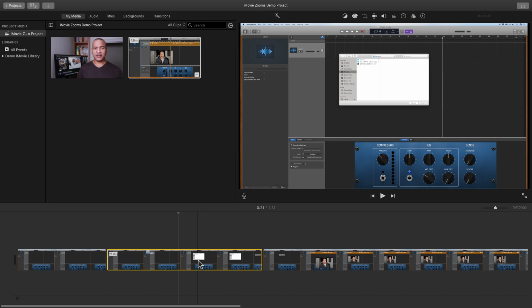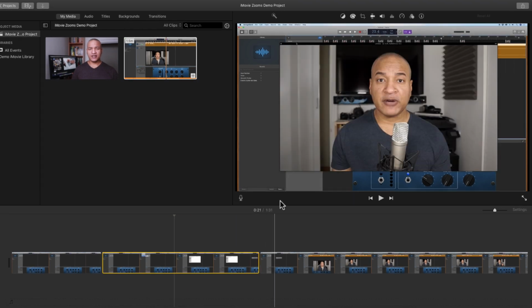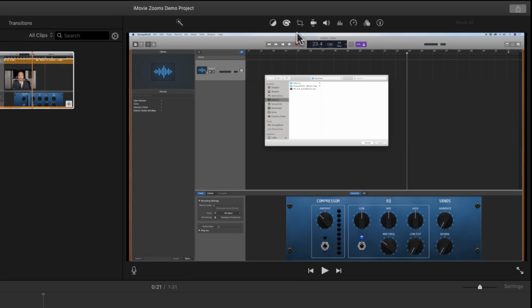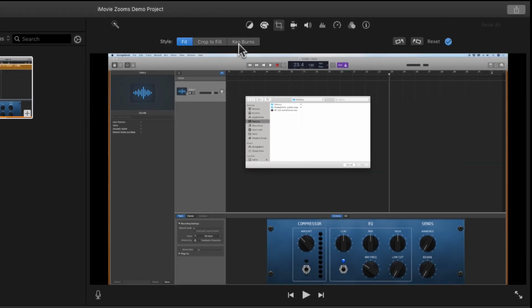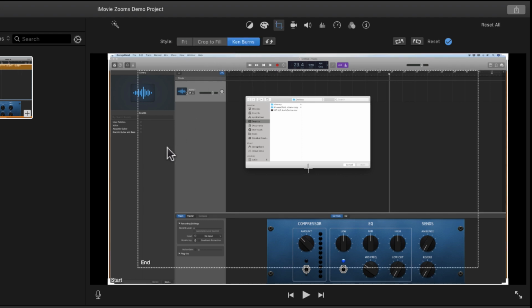To perform the zoom animation, I'm going to use iMovie's Ken Burns effect. So with my second clip selected, I'm going to go up above the main viewer and select the crop tool. And from these style choices, I'll select Ken Burns. And here in the viewer, I get these two boxes. And you can see these boxes are labeled. We have the start box and the end box. Now these boxes designate the starting framing and the ending framing of the Ken Burns zoom.